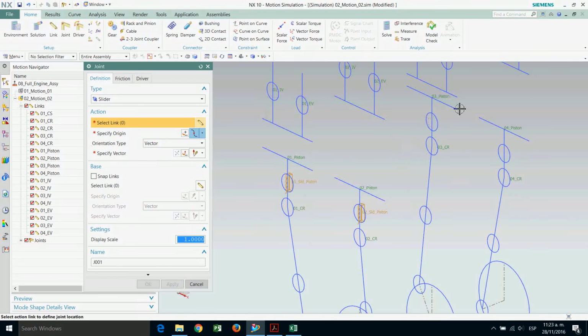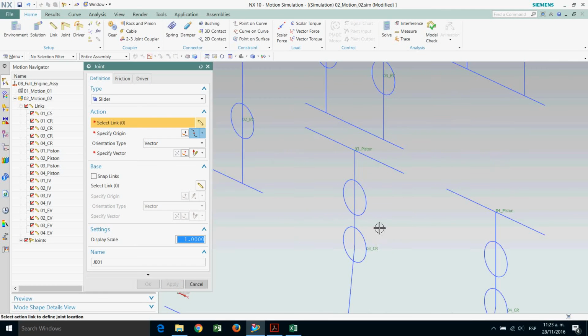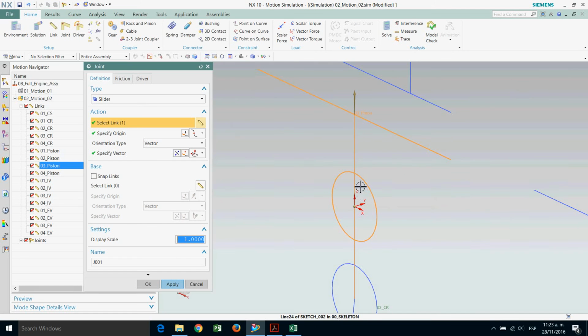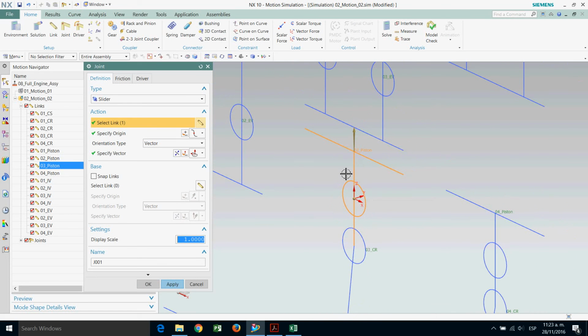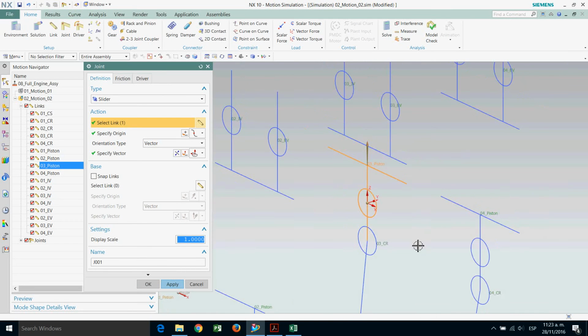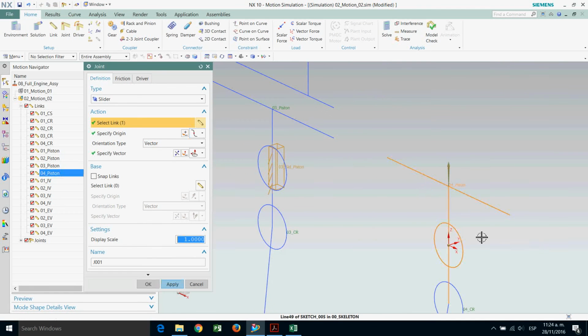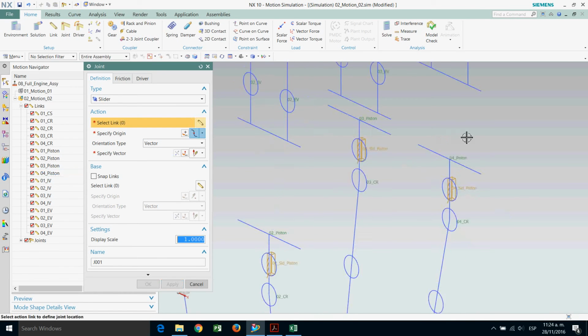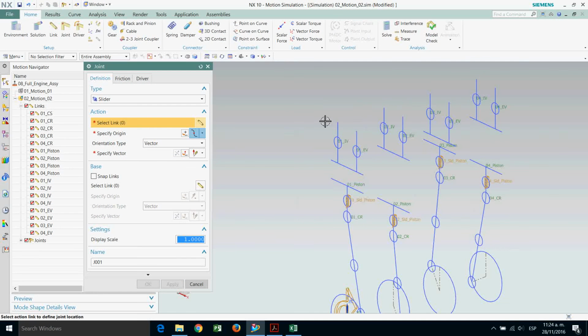Apply, and then remember to touch the line inside the area of the circle, preferably in the top part of this zone, so we have the vertical vector on the positive direction. Okay, C3 underscore SLD piston. Apply, and then touch the line, C4 SLD piston. Apply. Okay, we have pistons now.